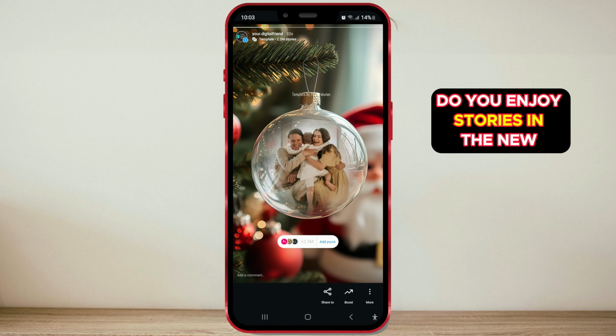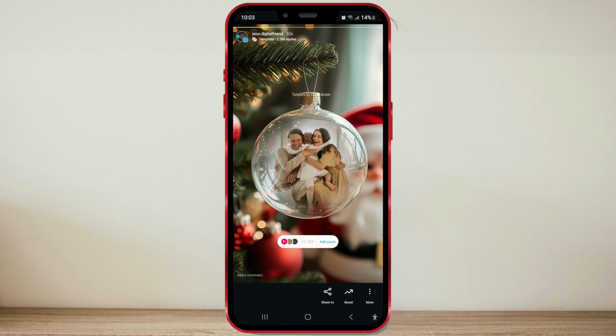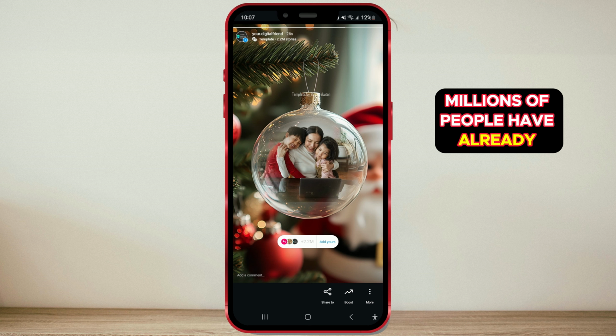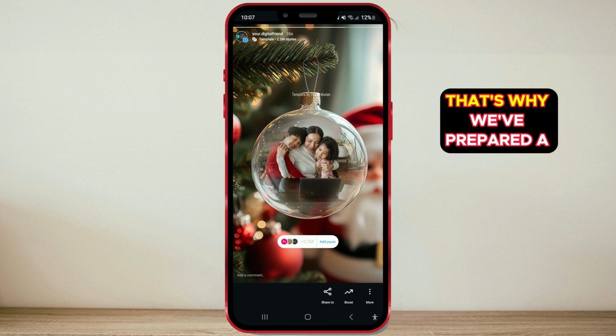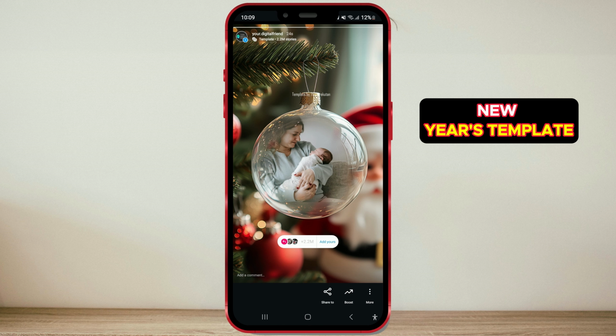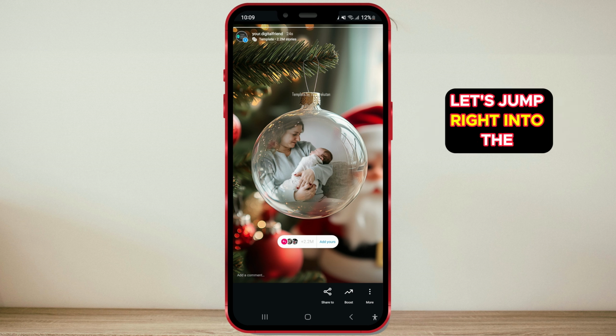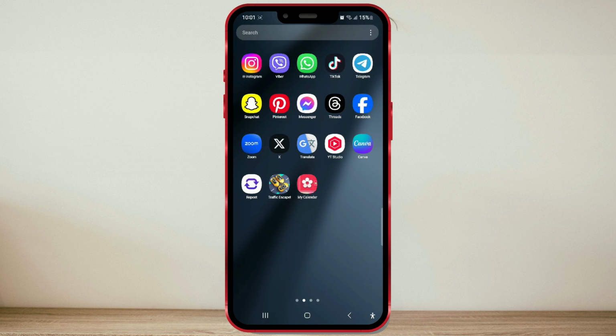Do you enjoy stories in the New Year spirit? Millions of people have already tried it. That's why we've prepared a tutorial on how to find an interesting New Year's template. Let's jump right into the tutorial.